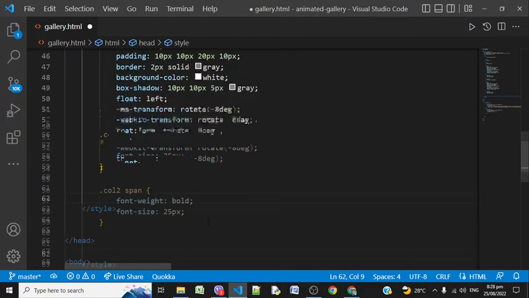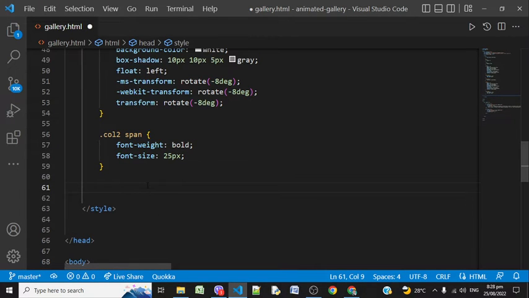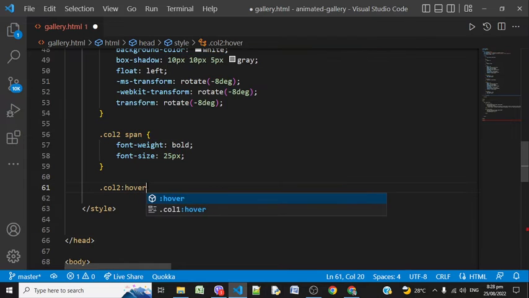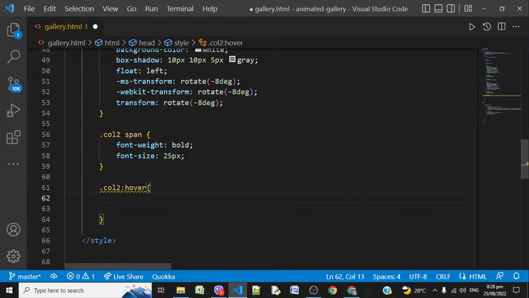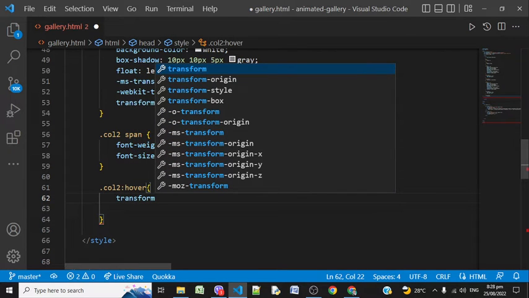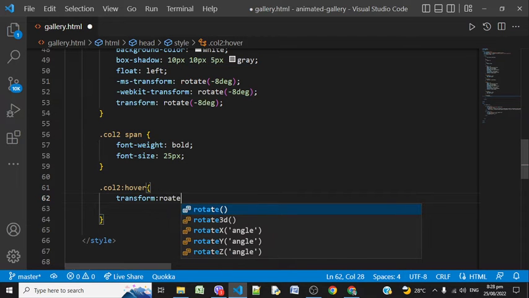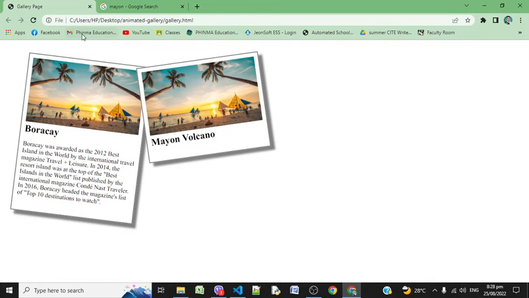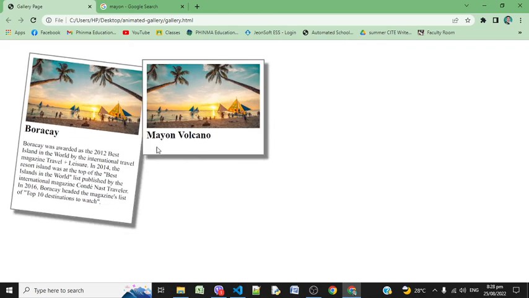So we need to hover the column 2. So column 2, that is column 2, colon hover. Okay, so transform rotate into, okay, so rotation 0 degrees. Save. Okay, then reload. So it works.